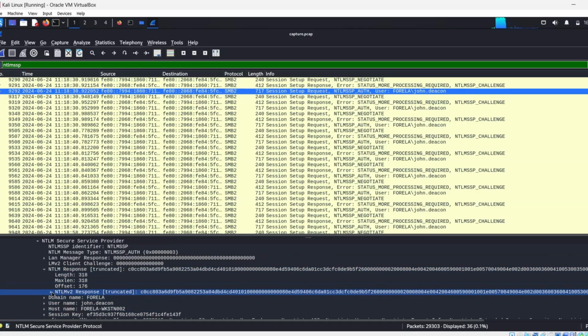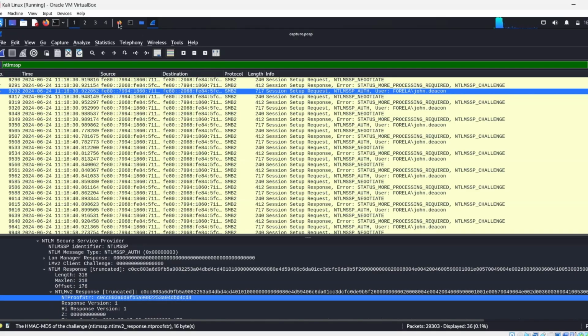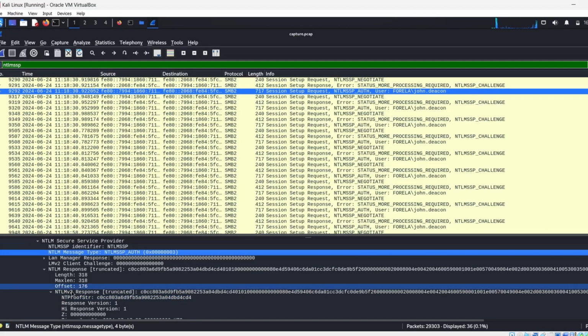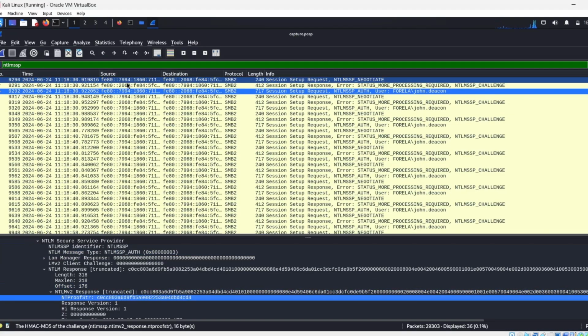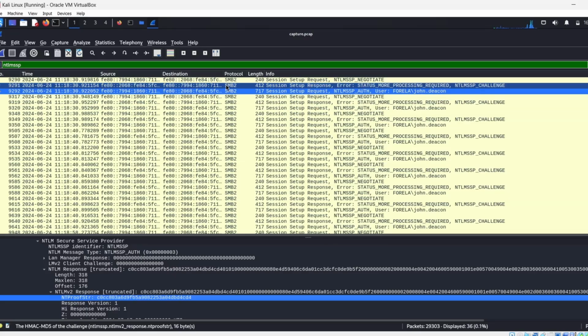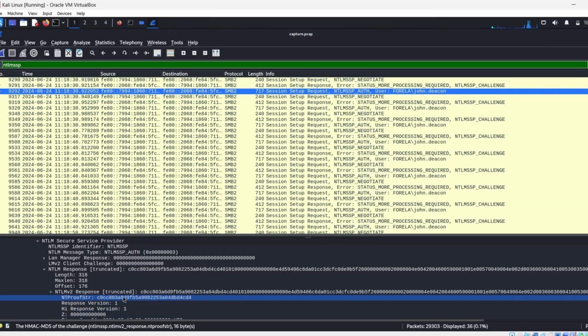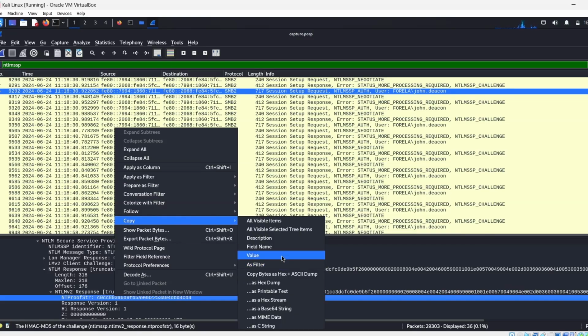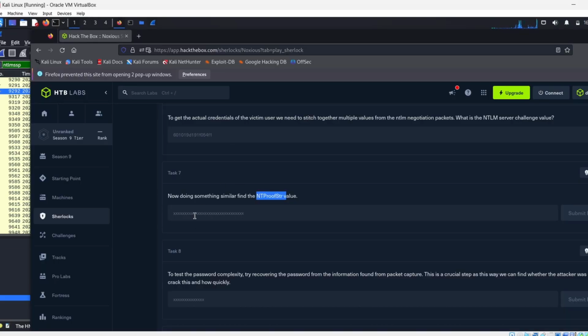NTLM response, NTProofStr, is this one, right? NTProofStr, yes, it's this one. So I was looking at the first two requests, and I should get this value. That should be correct, right? Yes.